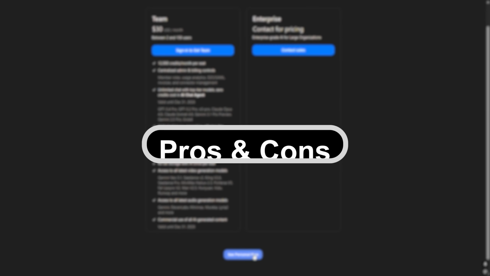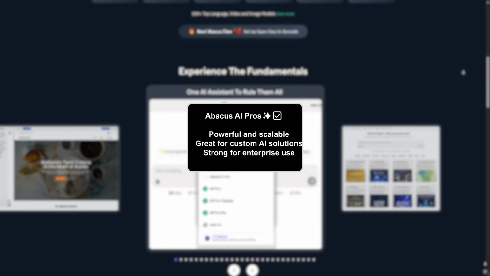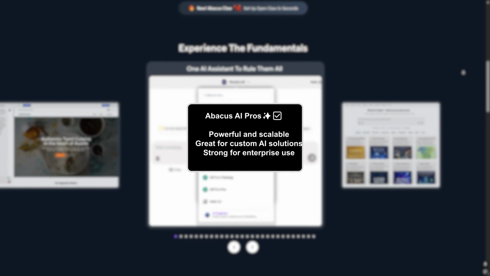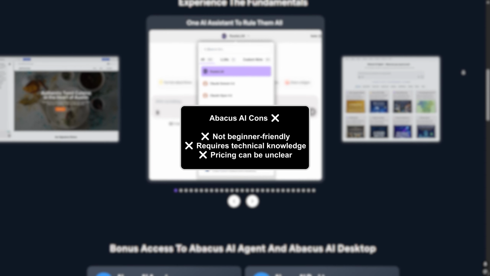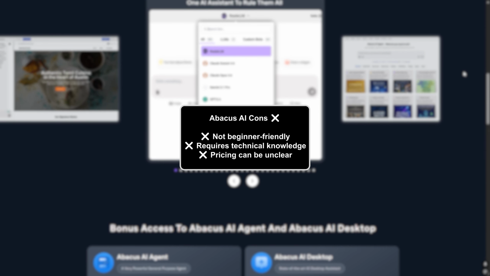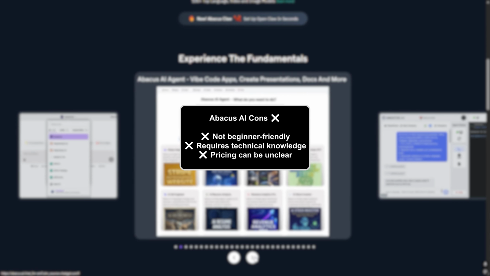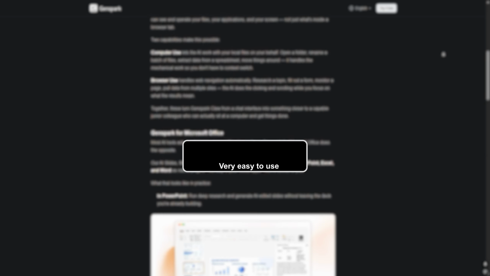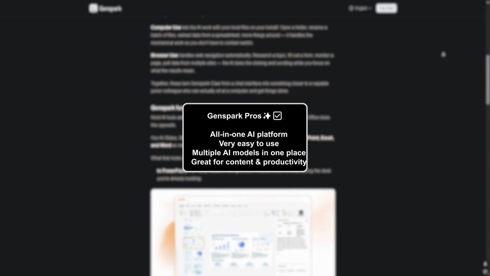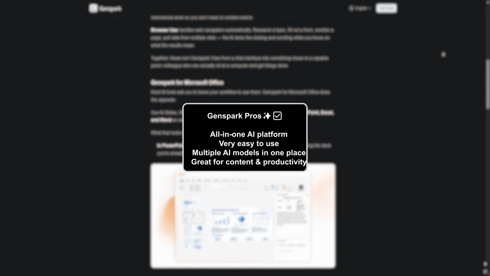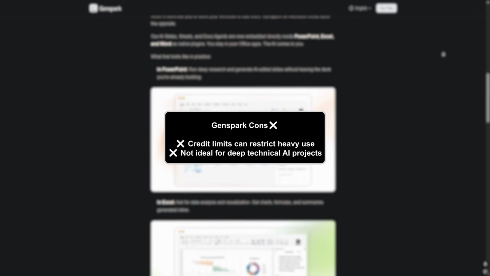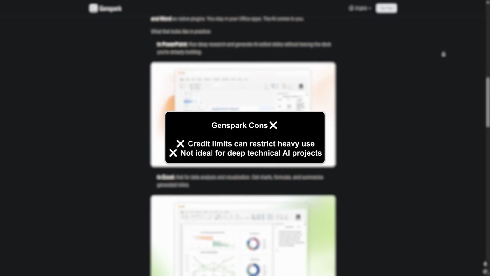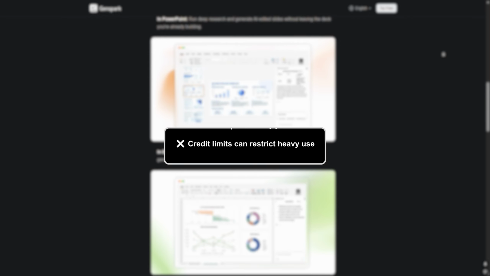Pros and cons. Abacus AI pros: powerful and scalable, great for custom AI solutions, strong for enterprise use. Abacus AI cons: not beginner friendly, requires technical knowledge, pricing can be unclear. Genspark pros: all-in-one AI platform, very easy to use, multiple AI models in one place, great for content and productivity. Genspark cons: credit limits can restrict heavy use, not ideal for deep technical AI projects.